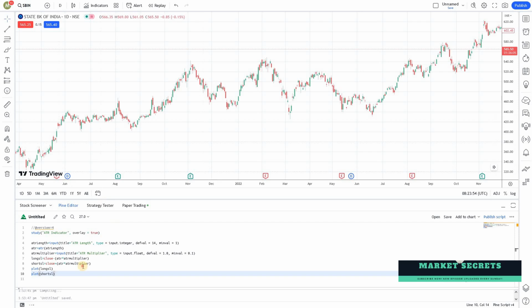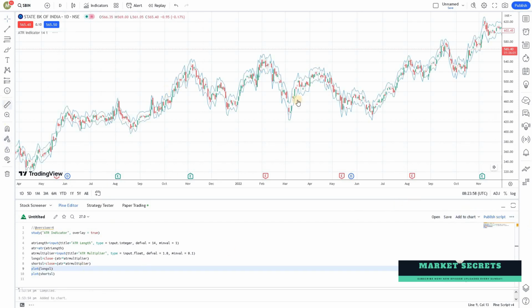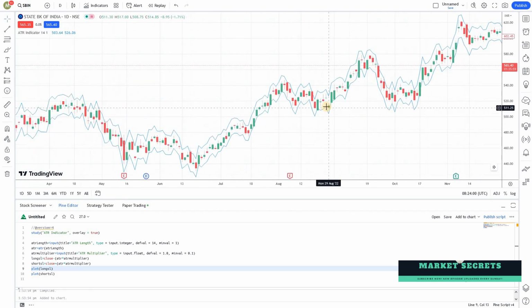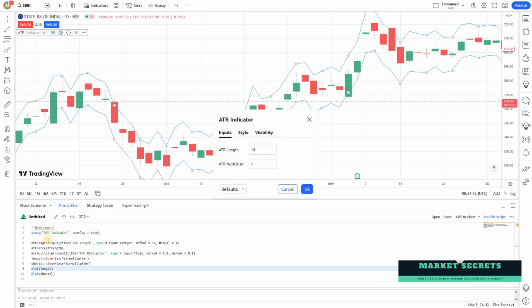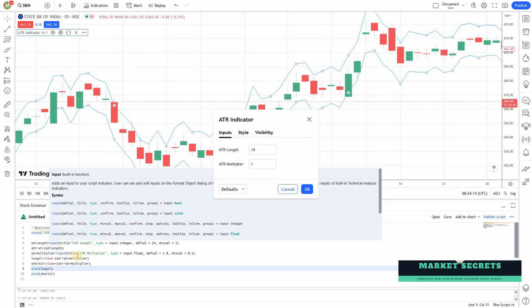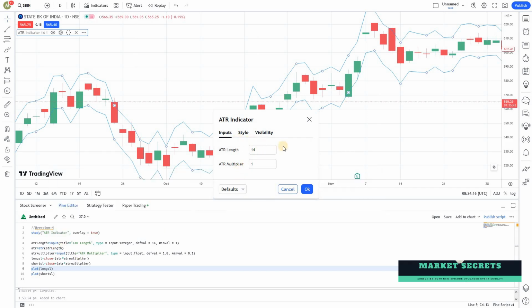All you have to do is save the script and click on add to chart. Once you do that, this ATR trailing stop loss for both long and short side will be plotted. It will mostly look like a Bollinger Band. Now you can go to the settings to modify the values from here. That is the magic of this input parameter. It will help you to set up the values from here.